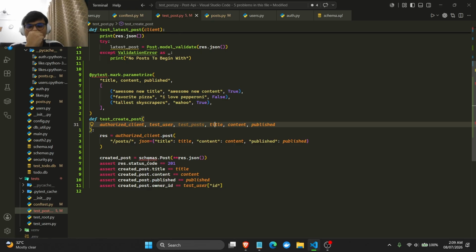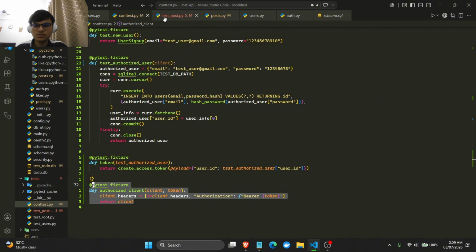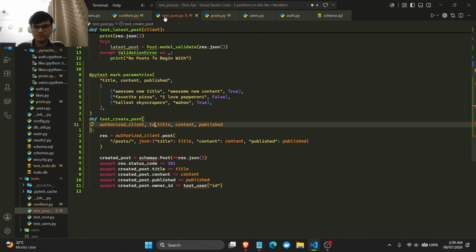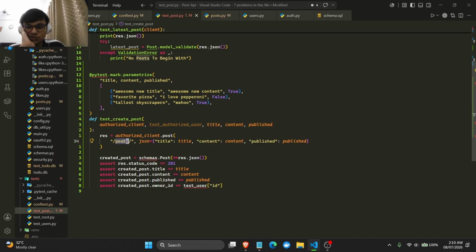Authorized client. And you would also need... This is such bad code. I can already see people crying. Post JSON title is equal to title, content.